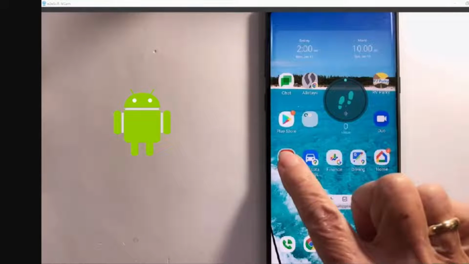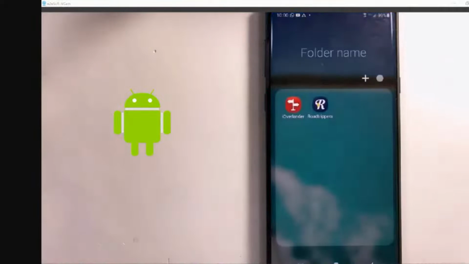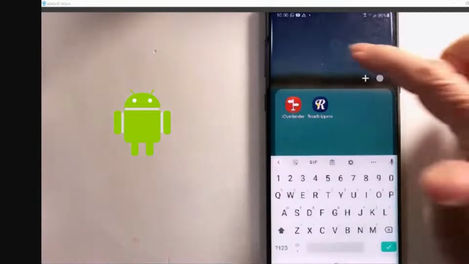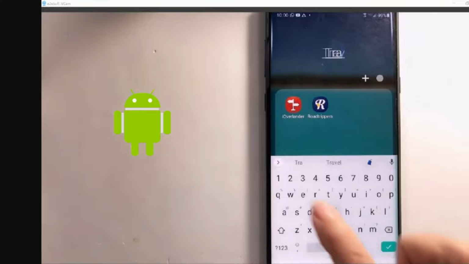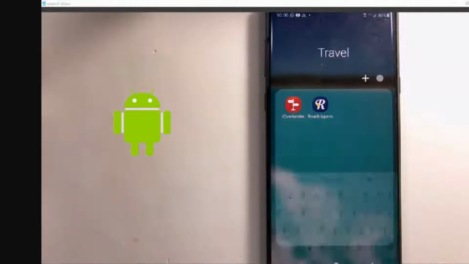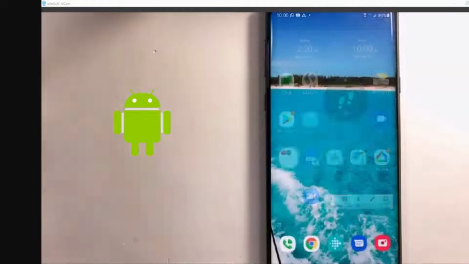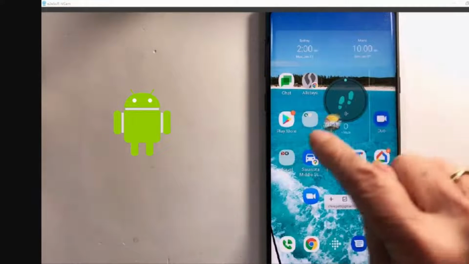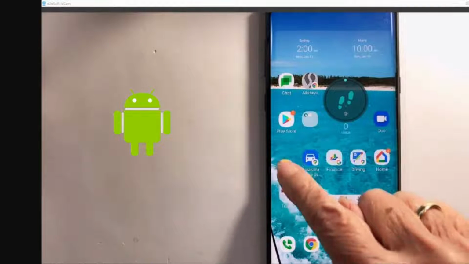They don't wiggle on the Android. You just touch and hold and then drag them up. This one is asking me for a folder name, so I will type travel. And done. Back out to the main screen. Now RV Parky needs to be dragged into that folder.